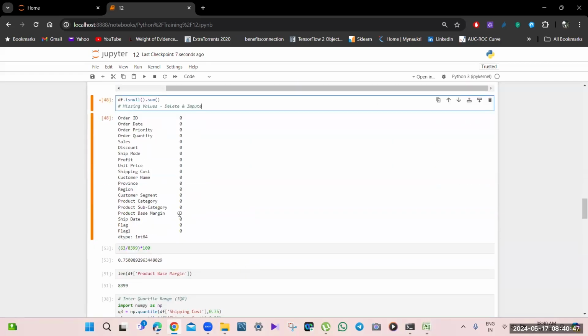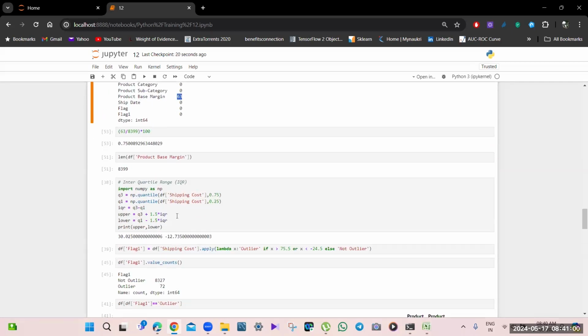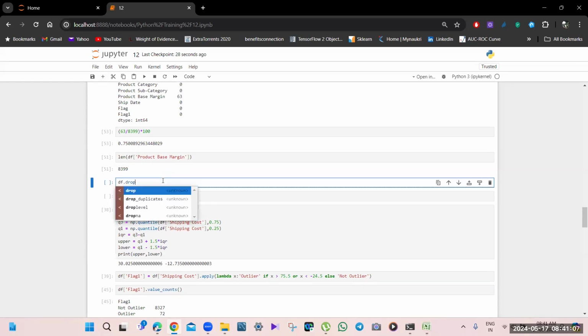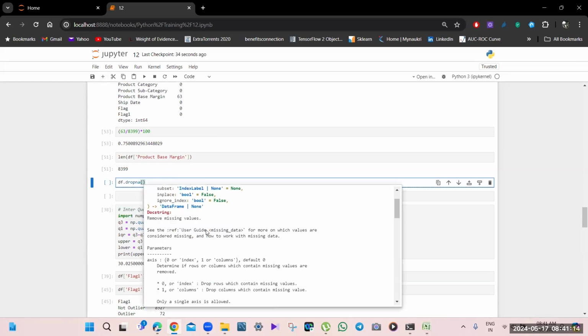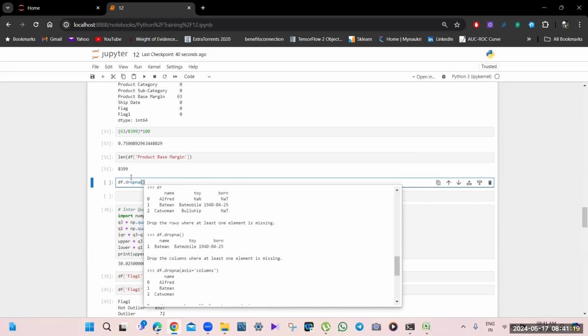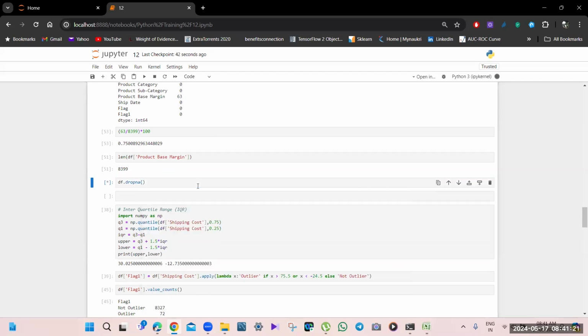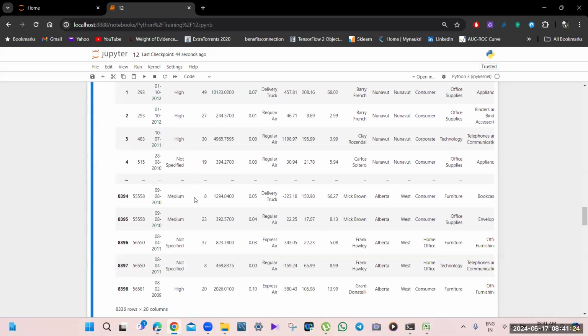For our case, we can simply drop it. Dropping this many rows would certainly solve the problem. So how do we drop it? There's a simple command, dropna. So df dot dropna, with axis equal to 0. Okay, let's simply do that. Yeah, the missing values have been dropped.